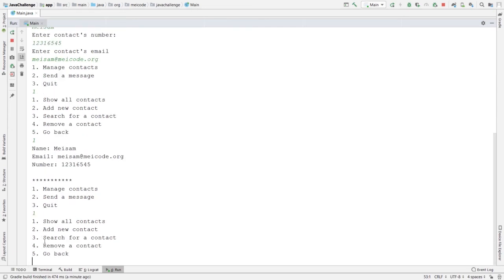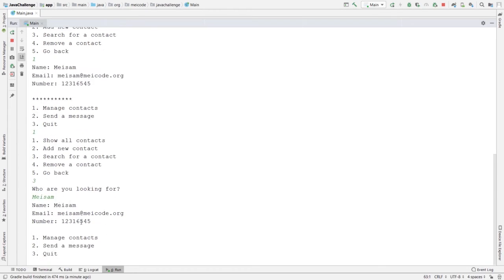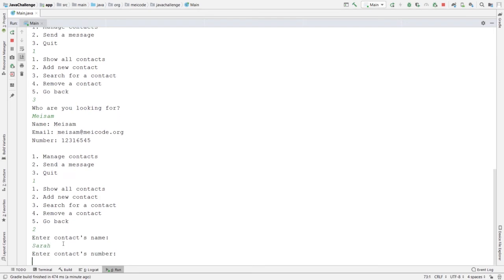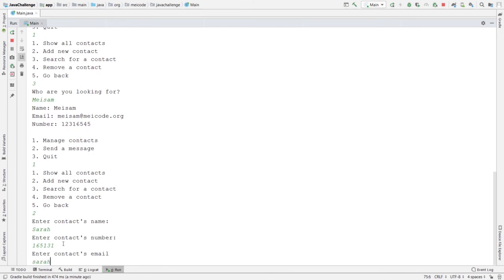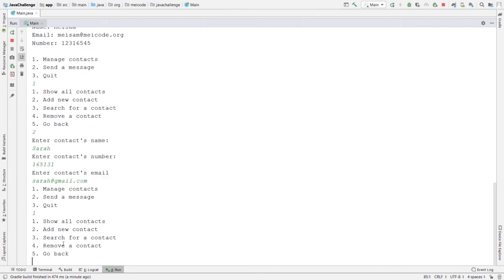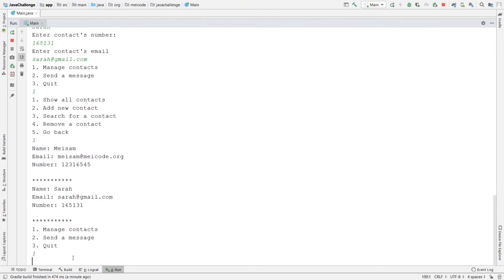Once again, manage contacts. Let's search for a contact. Who are you looking for? Let's say Maysam. And the details about that contact. That seems fine. Let's add another contact. Let's say Sarah this time. Enter Sarah's number and Sarah's email. Let's check if it has been added to our array list. It seems okay.